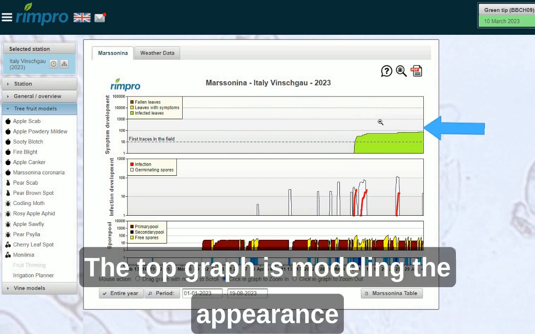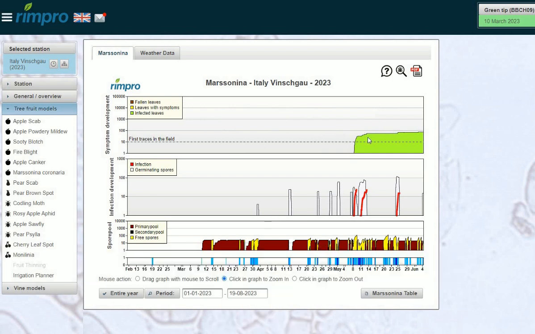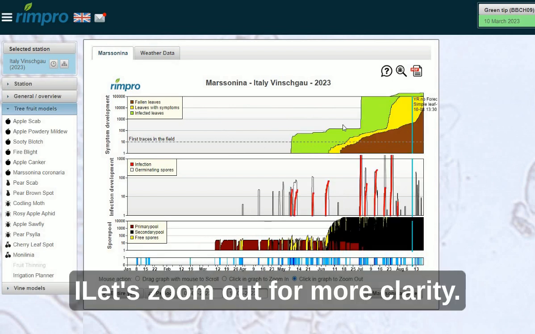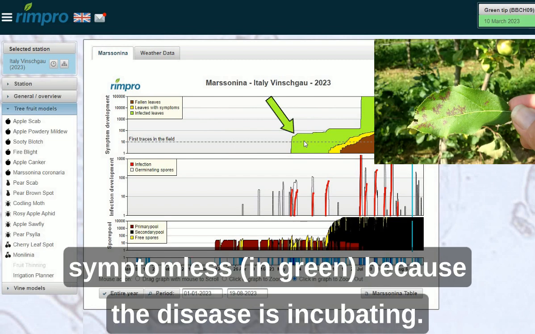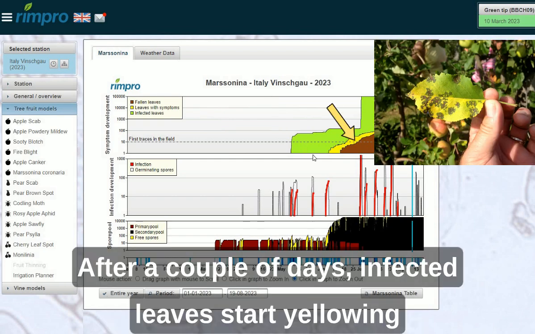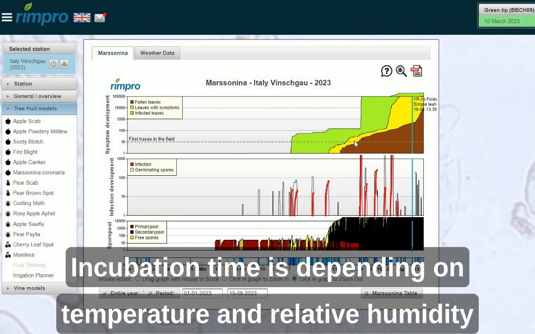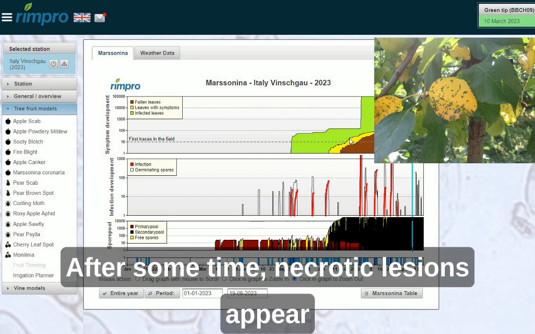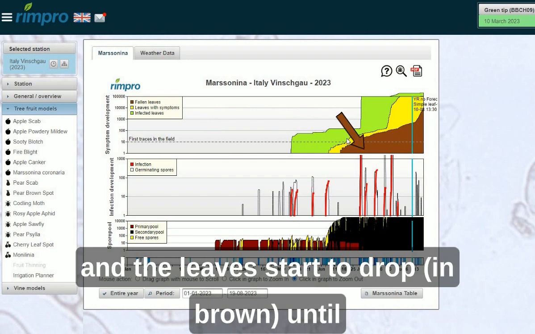The top graph is modeling the appearance of the symptoms with different stages. Let's zoom out for more clarity. Just after infection, the infected leaves are symptomless, in green, because the disease is incubating. After a couple of days, infected leaves start yellowing, modeled in yellow in the top graph. Incubation time is depending on temperature and relative humidity. After some time, necrotic lesions appear and the leaves start to drop, in brown. Until sometimes complete defoliation of the tree.